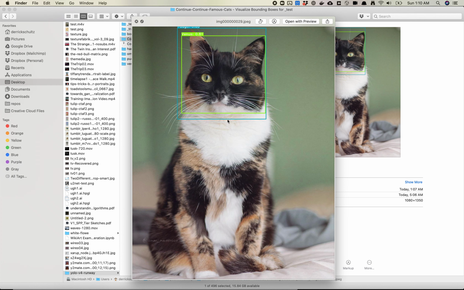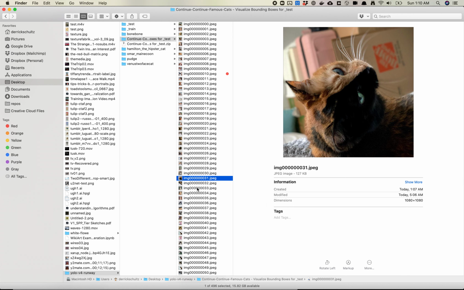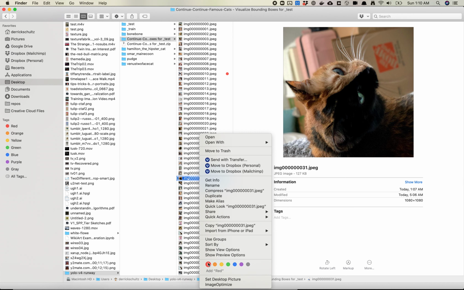Interesting. So this is Venus and Pudge. Okay. Hamilton. Nothing for this one. Okay, so that's kind of bad. Mark that as wrong as well.